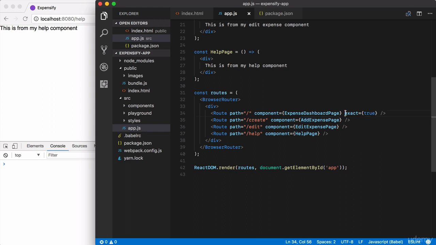We also set up exact for the very first route. We saw that this would match these routes because they start off with the same thing. To fix that, we use exact. Now, we're only going to show the expense dashboard page at the root of the application. We're not going to show it for something like /help.